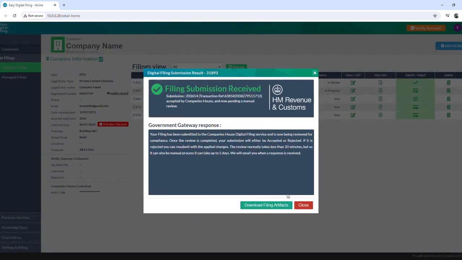You can see that your submission is accepted by Companies House and will be pending manual review. This review typically takes less than 20 minutes, but may take up to 5 days. We will email you once a response has been received. You can also download the filing artifacts if needed. Your confirmation statement will be available to view on your company's profile on the Companies House website. Now, you can sit back and relax.